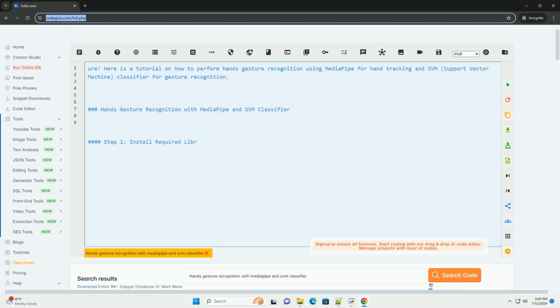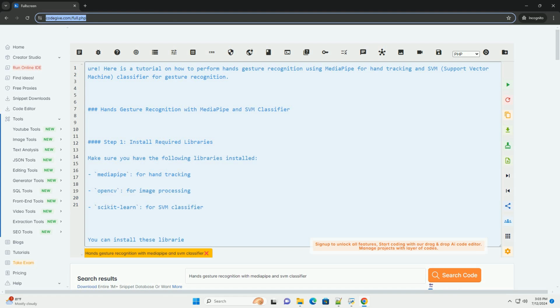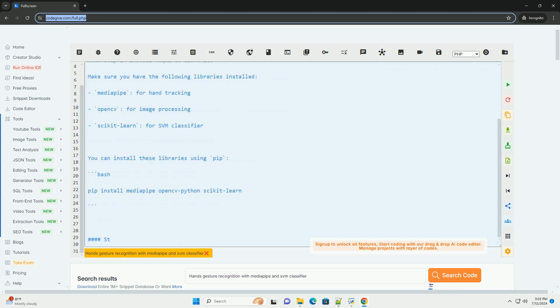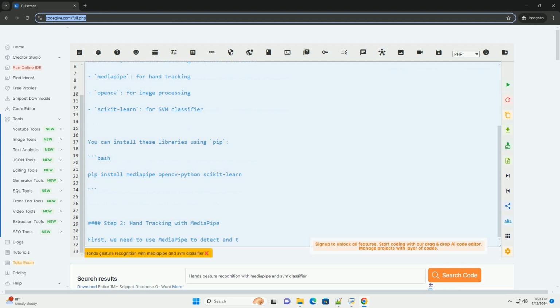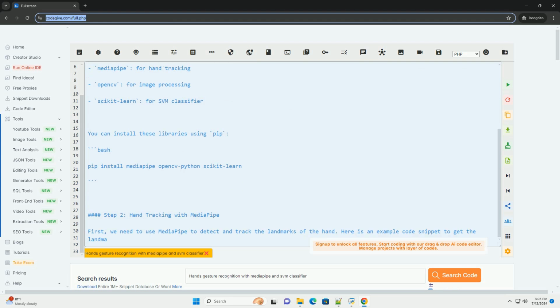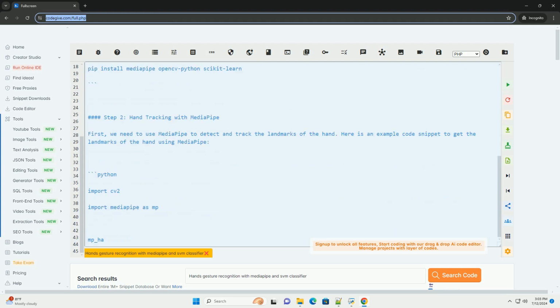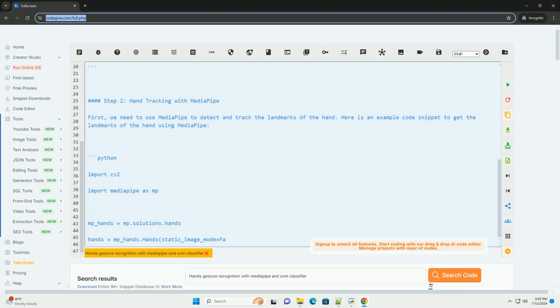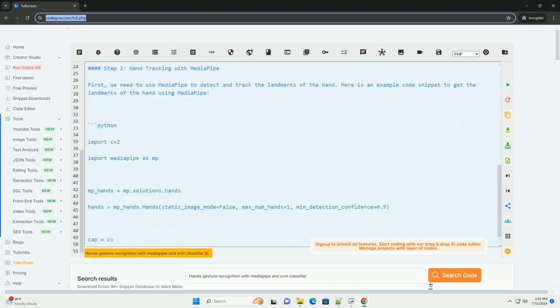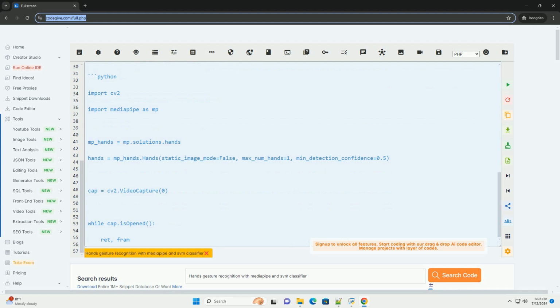Sure. Here is a tutorial on how to perform hands gesture recognition using MediaPipe for hand tracking and SVM, support vector machine, classifier for gesture recognition. Hands gesture recognition with MediaPipe and SVM classifier.